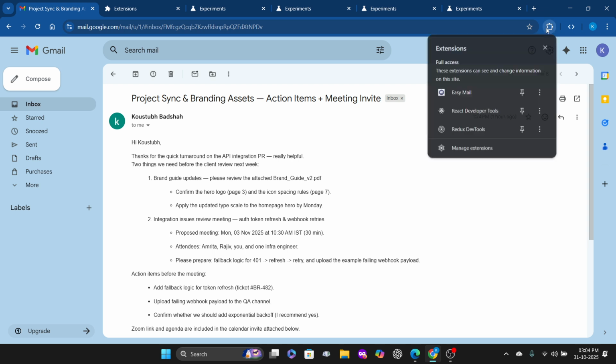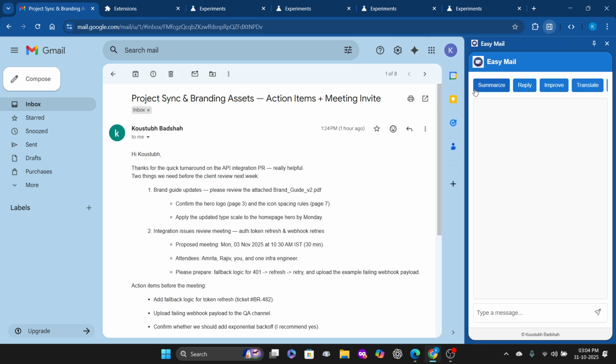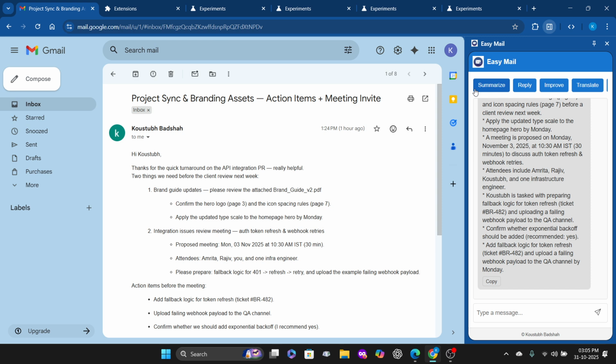This is a sample email for which we will use EasyMail. You can open any mail and it will automatically detect the contents from the email. You can choose to summarize long emails, generate replies using the Writer API, translate emails with the Translator API, rewrite for better tone and clarity, or proofread to fix grammar and style using Proofread API.